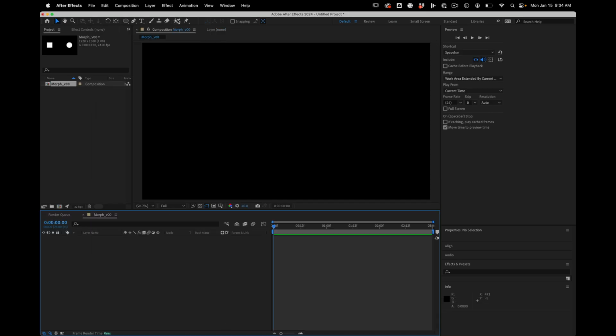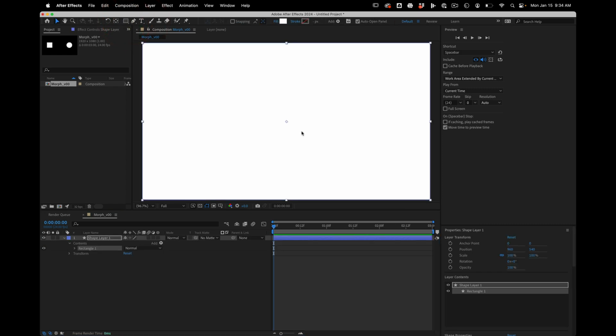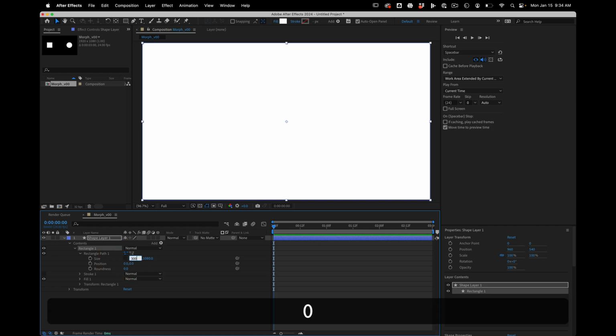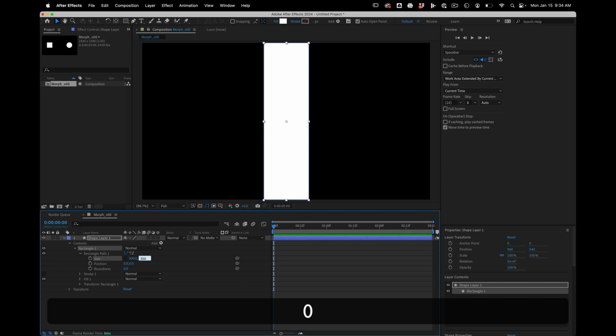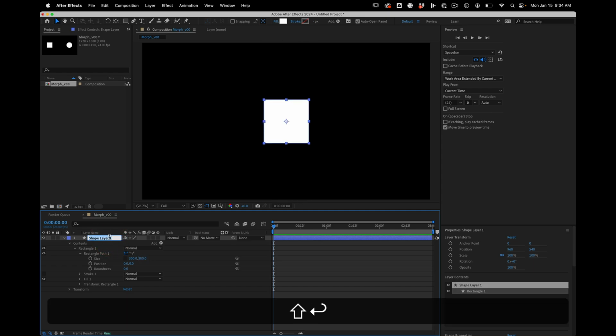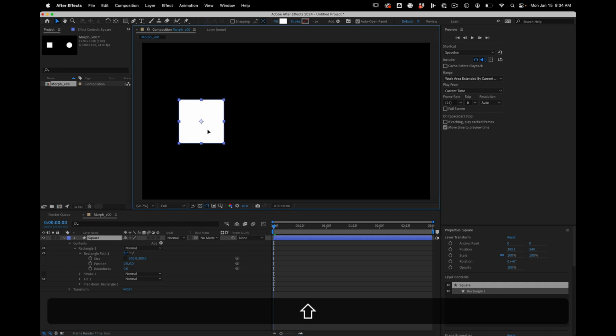Okay, so the first thing we're going to do is have two different elements. So we're going to do a square and a circle. I'm going to go to the rectangle tool and double click. What that's going to do is make a rectangle that's right in the middle of the composition, and it's exactly the size of the composition. To make that a square, I'm going to toggle down to the rectangle path, and we'll make this 300 by 300. And name it square. Okay, and then we'll put it over here.